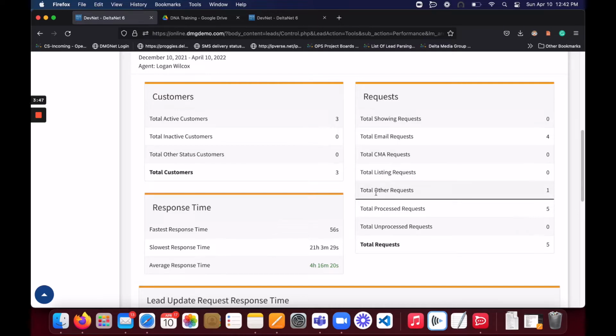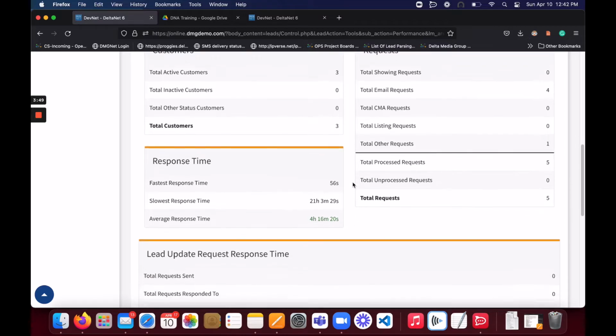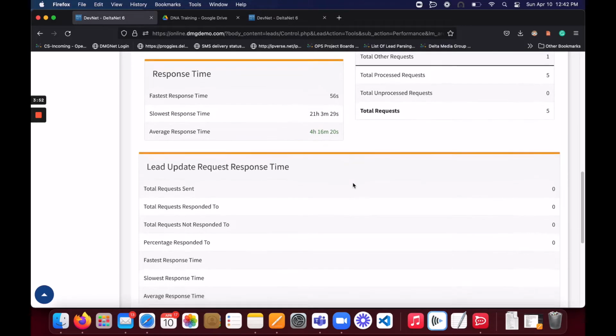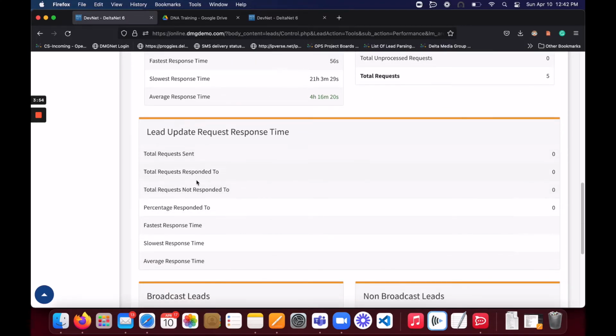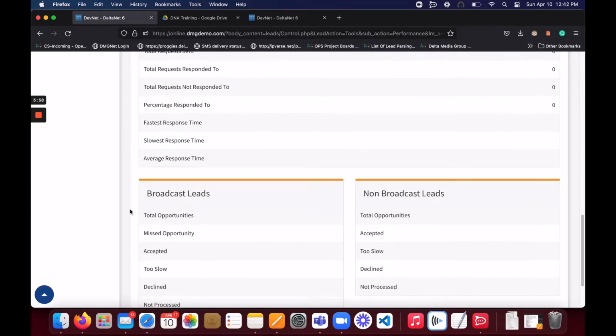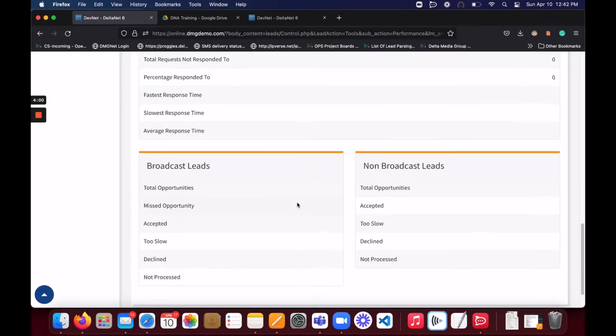We can also see the lead update request response time. These metrics help us keep track of our leads and response times. We can see the broadcasted company lead and the broadcasted non-broadcasted leads.